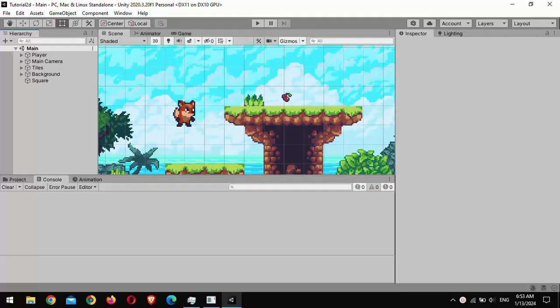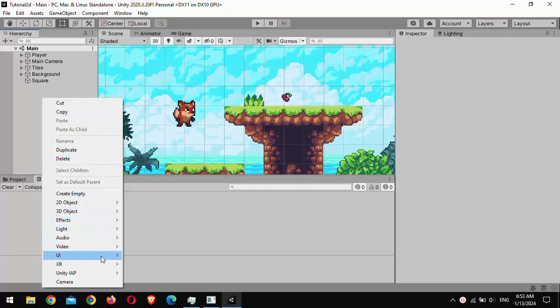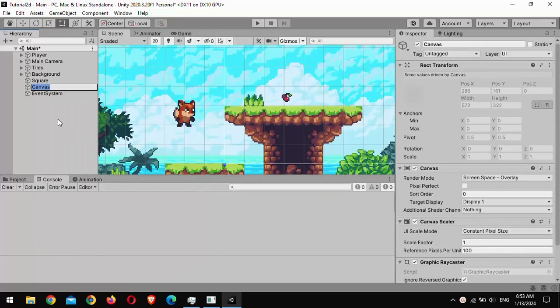Hello everyone, and in this video I'm going to show how to make a health bar in Unity. For that we're going to use the Unity UI system. So first of all I'm going to create a canvas: right click, go to UI, Canvas.